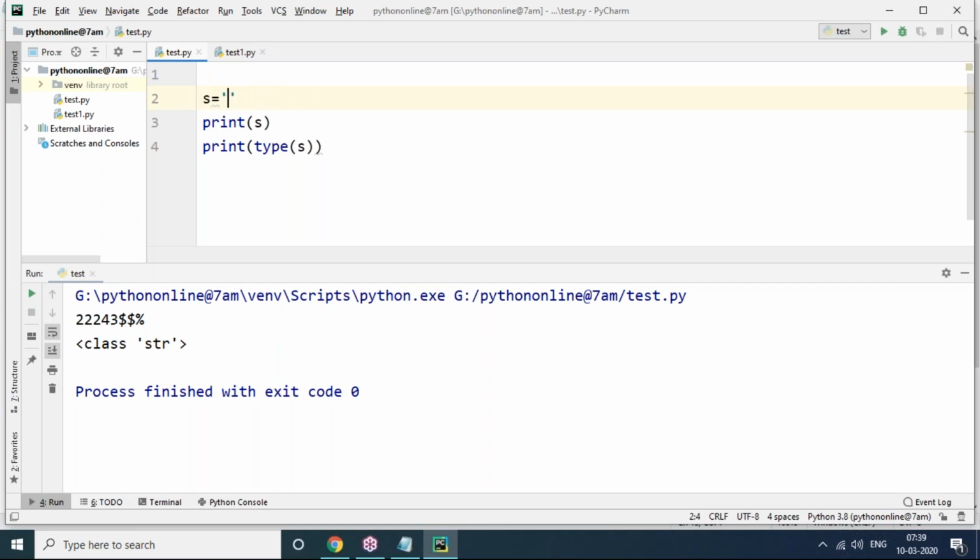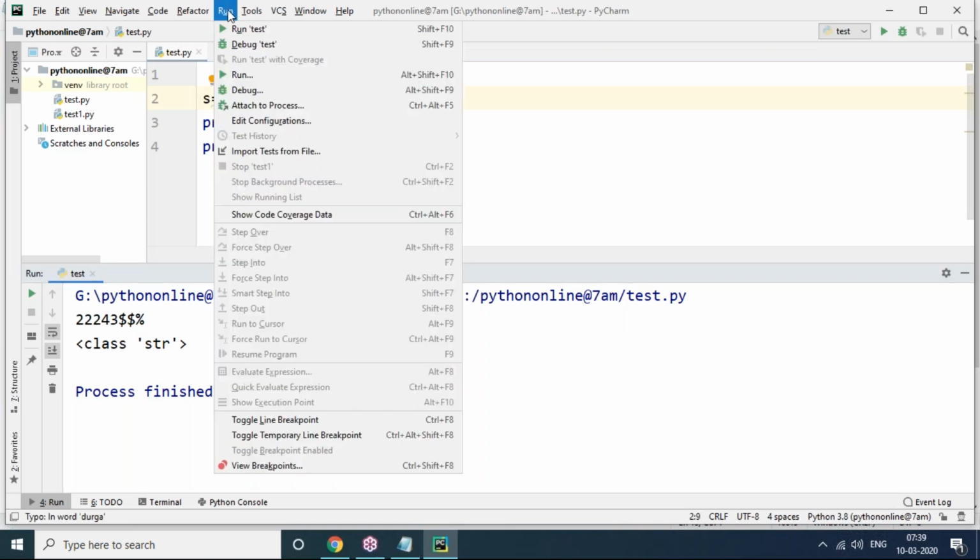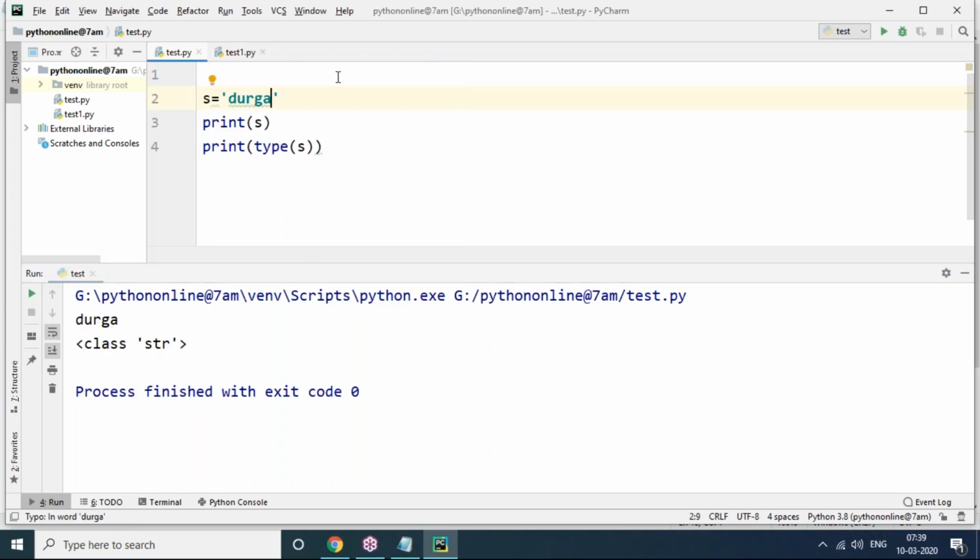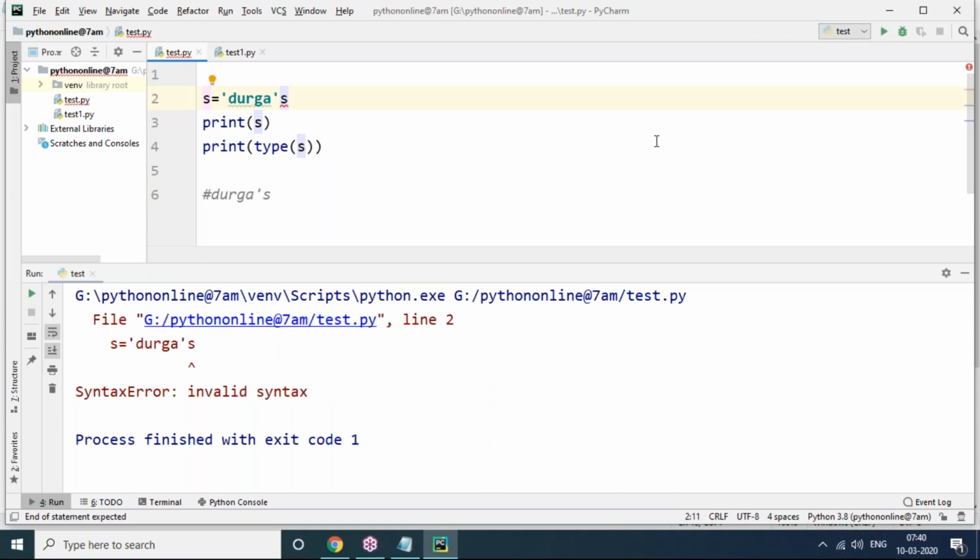Now let me create a single quote string. Here I'm going to use a single quote string. Is it possible? Yes, it's possible. But my requirement is that in my output, I want to display Durga's, apostrophe s, included in my output. Is it possible? Yes. But whenever I try to do that, you can see that when I execute this, it shows an error. This is not the way. So we have to use it like this.